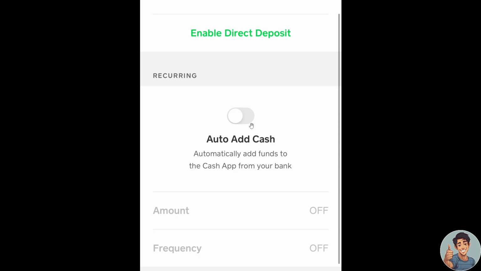It automatically adds funds to Cash App from your bank. But remember, when someone sends money on Cash App, you will still receive a notification, and you still have to manually accept the payment. So this add cash is just to speed up the process. The setting allows Cash App to automatically deposit received funds to your linked bank account.